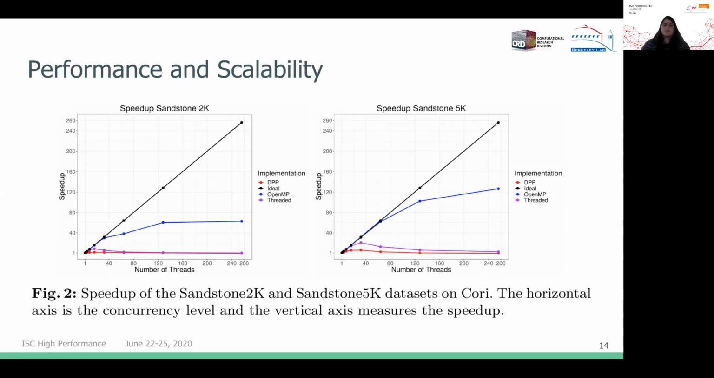So the first set of results that we see here is related to performance and scalability. This is on the KNL platform. On the left, you see a plot for the Sandstone 2K data, and on the right, you see the plot for the Sandstone 5K data.